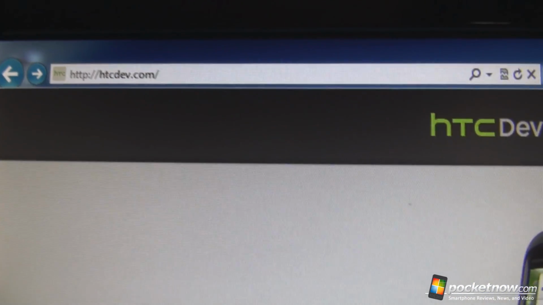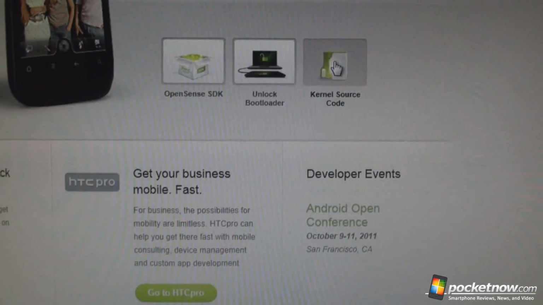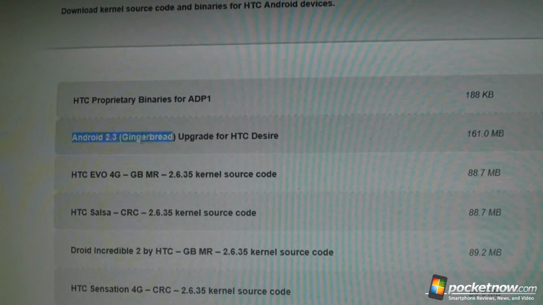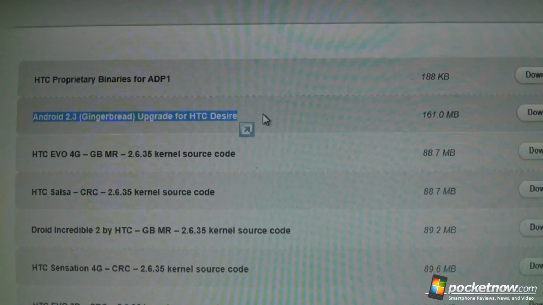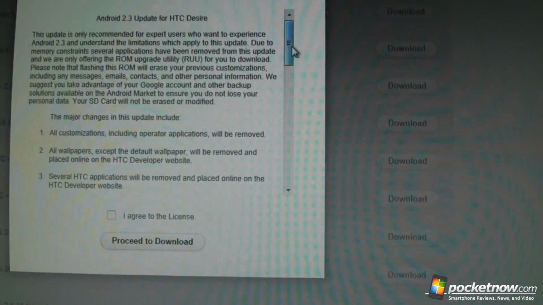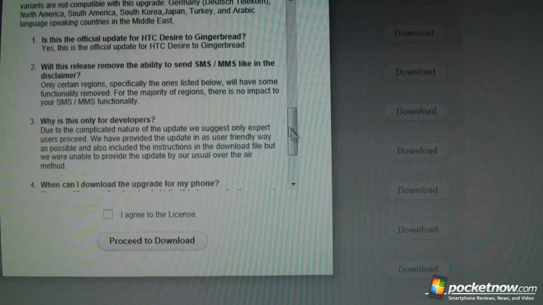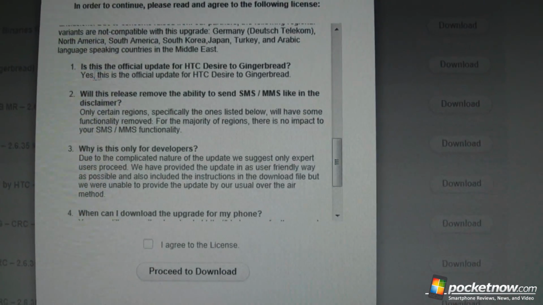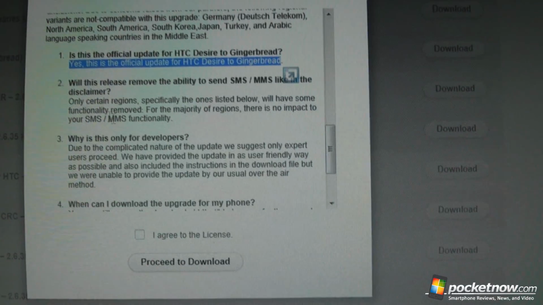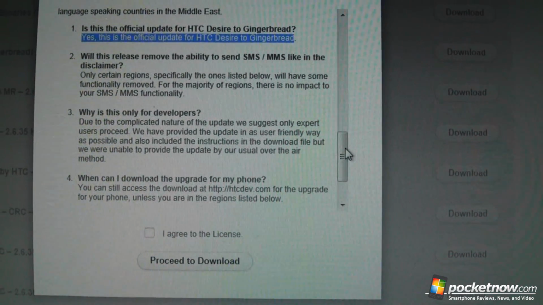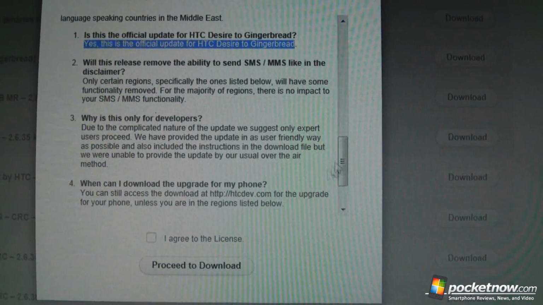Okay, so what you'll need to do is go to the following address, htc.dev.com, and once there, you need to go to kernel source code, see downloads, and find the Android 2.3 Gingerbread update for HTC Desire listed there. It's a 161 megabyte download. Hit the download button, read the license agreement, as well as read the frequently asked questions, because this is the place where HTC tells you that yes, this is the official update for the HTC Desire, and that it will not be released over the air, and it's no turning back really.